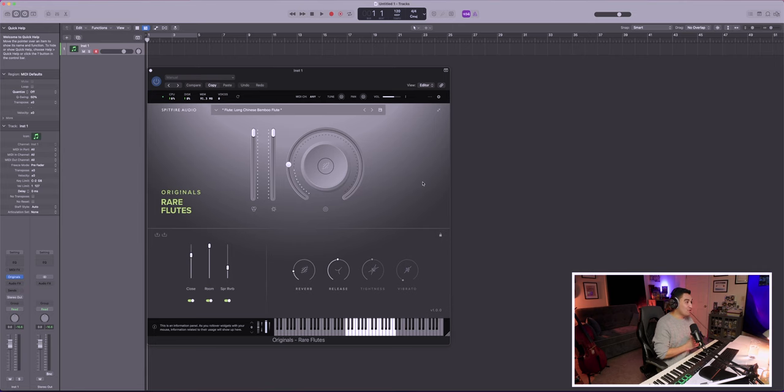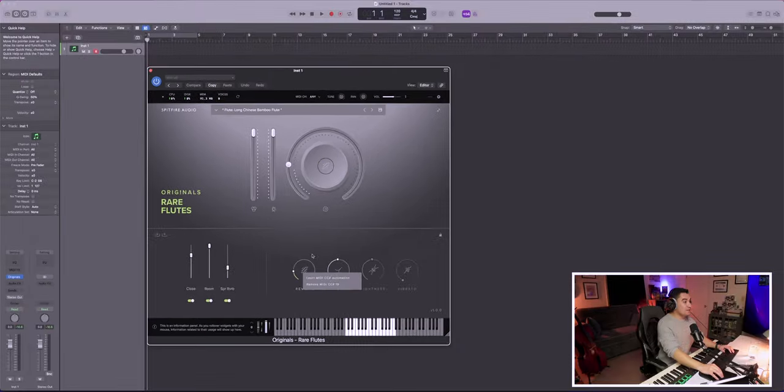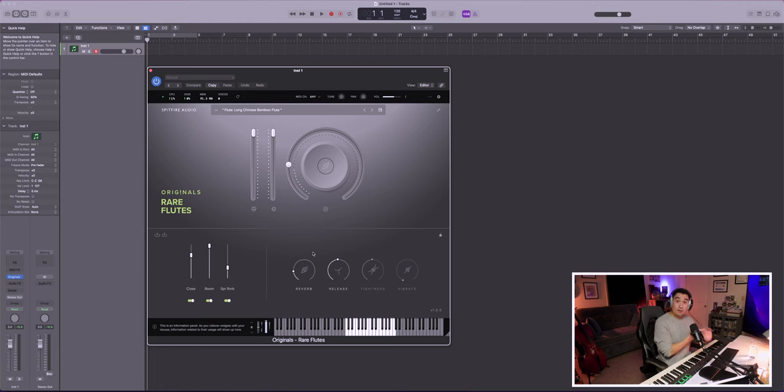So once you download and purchase the Rare Flutes, this is gonna be the user interface, and this is actually gonna be very similar to a lot of the other originals from Spitfire. We're gonna have our expression and modulation faders, but then we also have our knobs for reverb, release, tightness, and vibrato controls. And you can of course assign these knobs and faders to whatever MIDI CC you want. And then originals libraries tend to vary on the kind of mic signals that we get. So with Rare Flutes, we're gonna get the close and room mics, but then also this super reverb signal, which I'm super excited to hear.